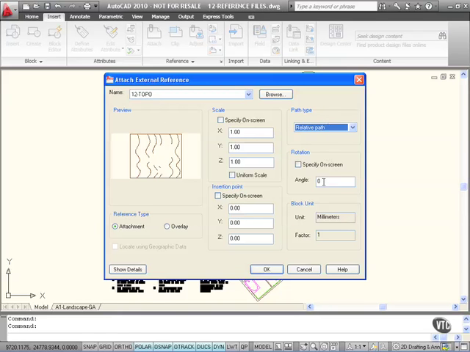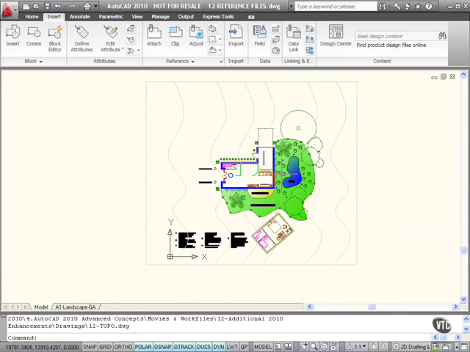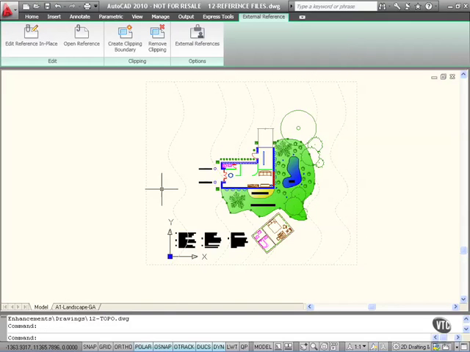I'm not going to rotate the reference, and the block units are millimeters because we're working in a metric millimeters drawing. When I click on OK now, you can see that the topo drawing has come in. It's there. So when I click on it, you can see it's one whole object, and as you can see, there's the insertion point. The grip there is at 0. Now you'll notice when I clicked on that reference, the ribbon changed.